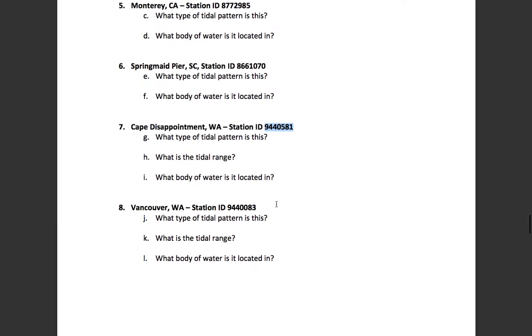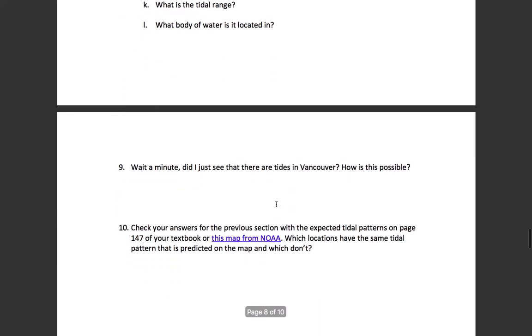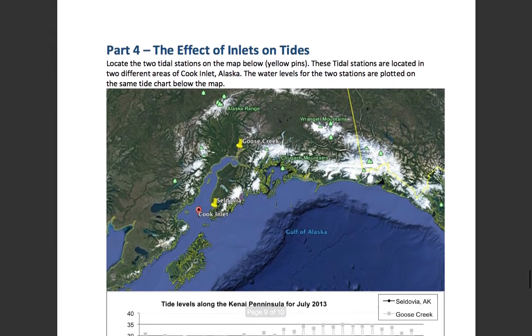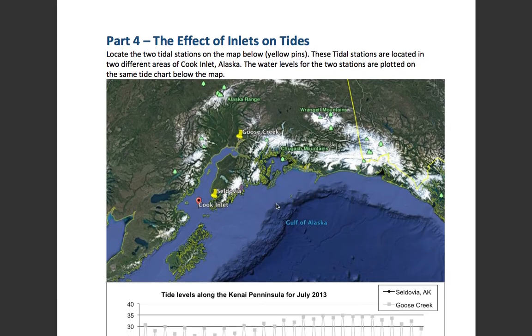So you're going to do this at a variety of stations. And then the last part of the lab, you are going to look at the effect of an inlet. And we're going to look particularly at Cook Inlet near the Gulf of Alaska. And we're going to see how this affects the tides. Side note, this right here is an ocean trench. So we have a subduction zone on site. Unrelated to what we're talking about, but I think it's cool.